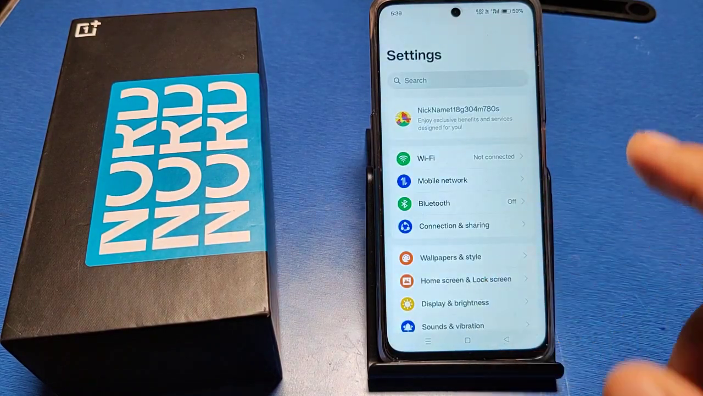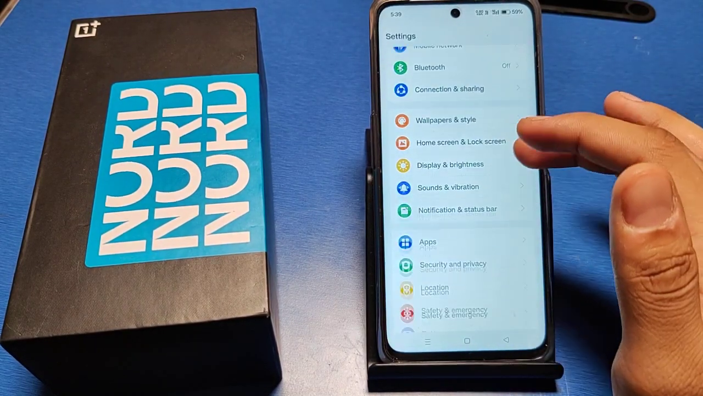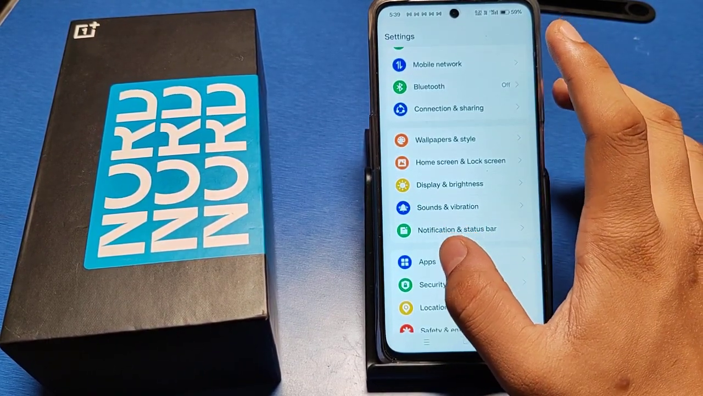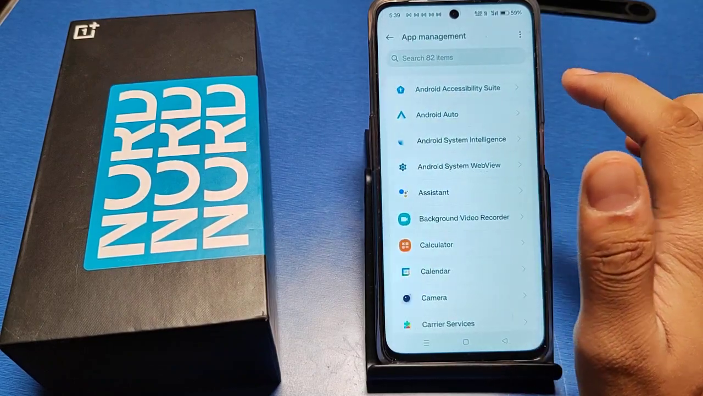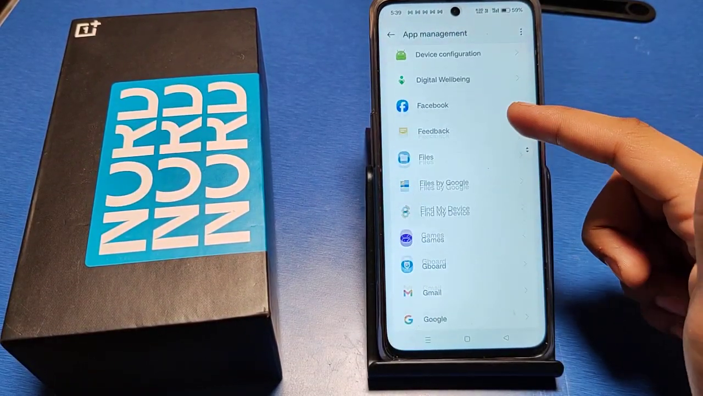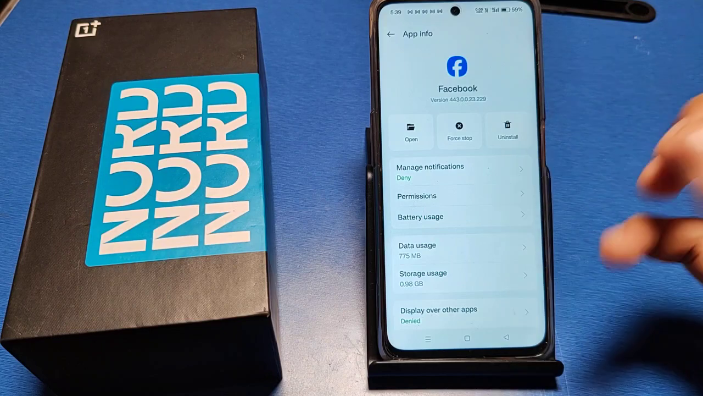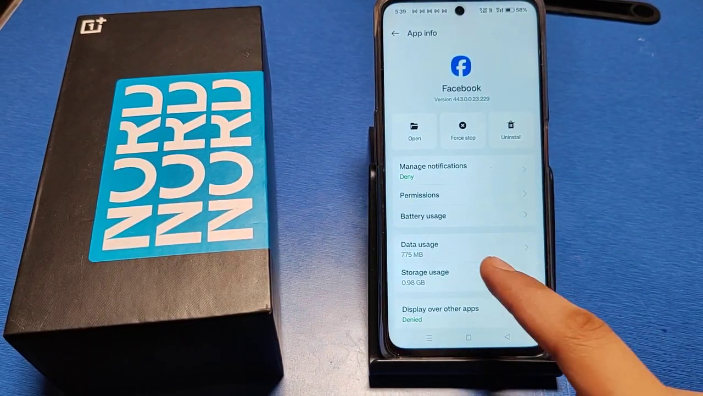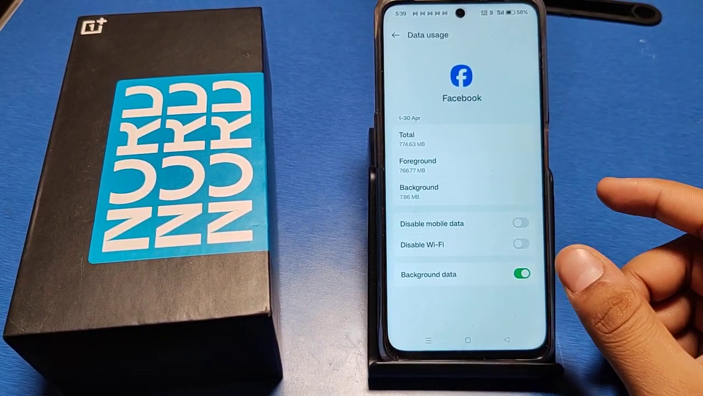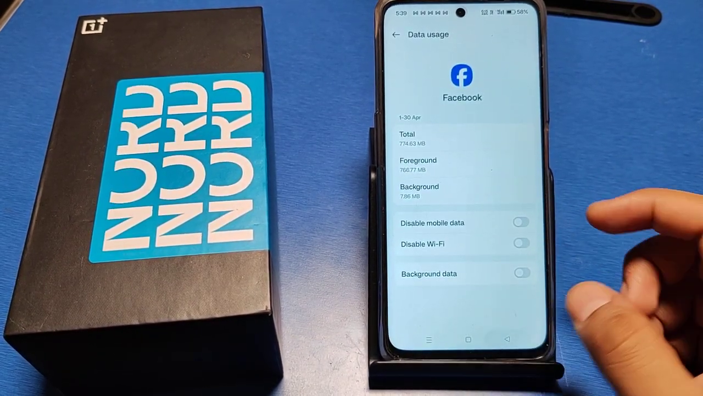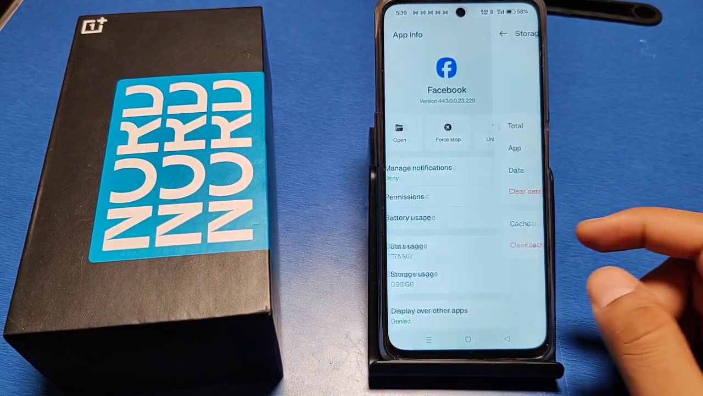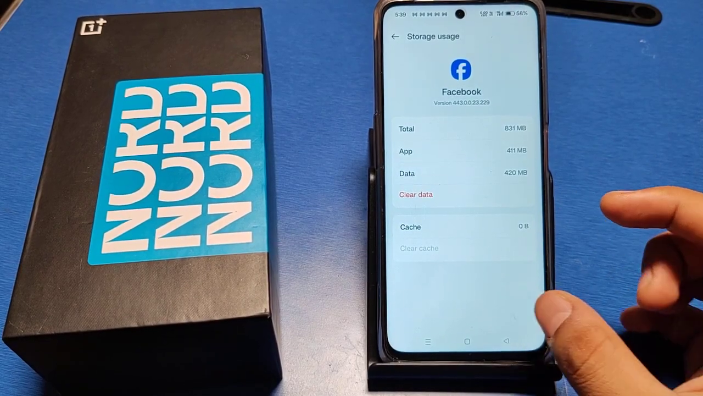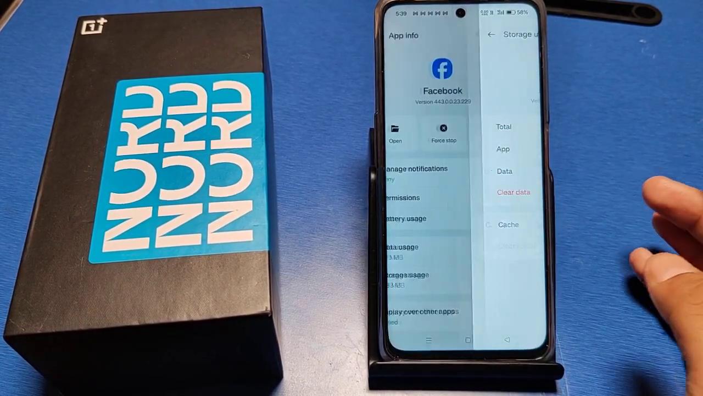First, you have to go to the settings option in your smartphone, then go to apps, or you can just search it over here. Just click on apps, app management. You can see there are a lot of apps. Facebook, which app is not working, just click on it and you can see there is an option data usage. Just turn off the background data, and you can also see storage usage. You can also clear the cache of it, which will help the app to work faster and in an easier way.